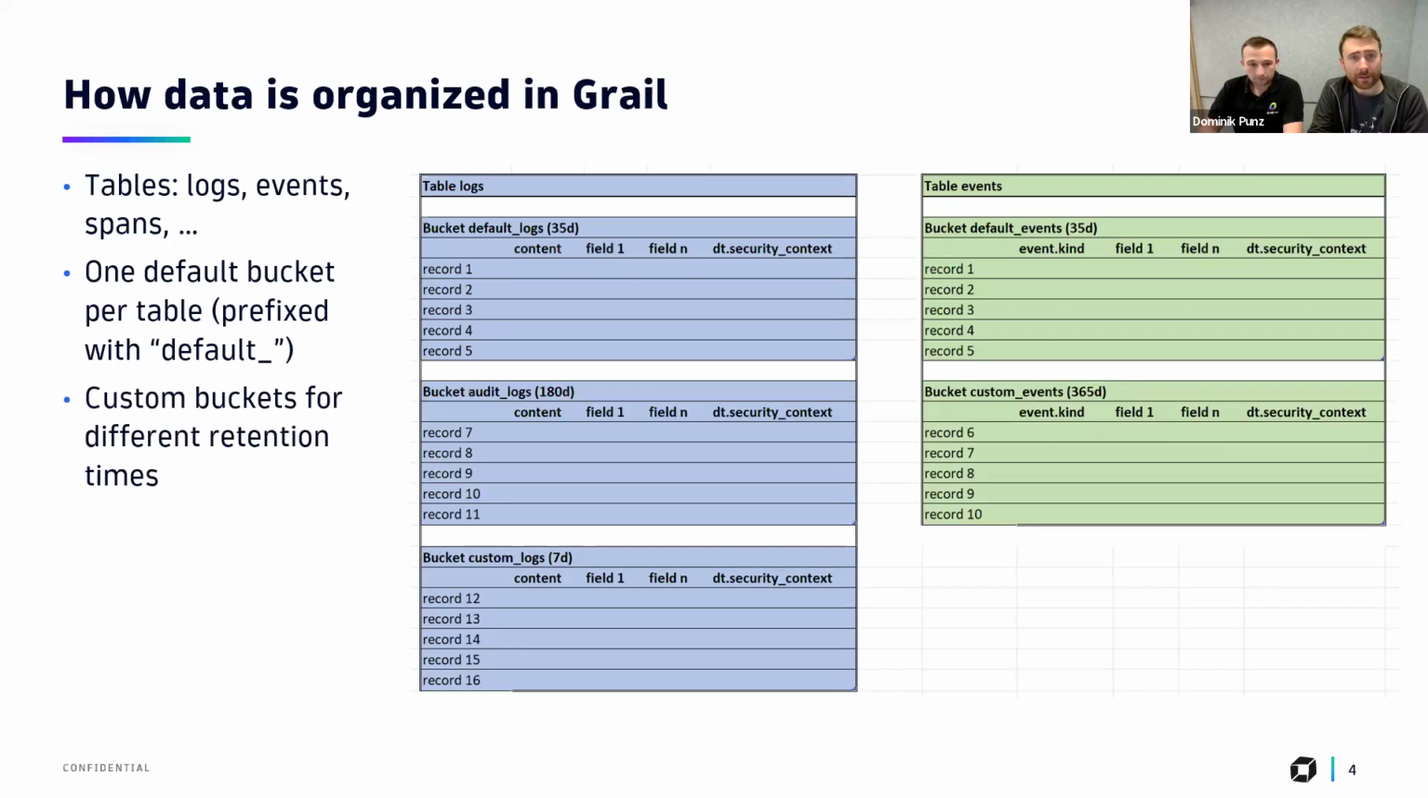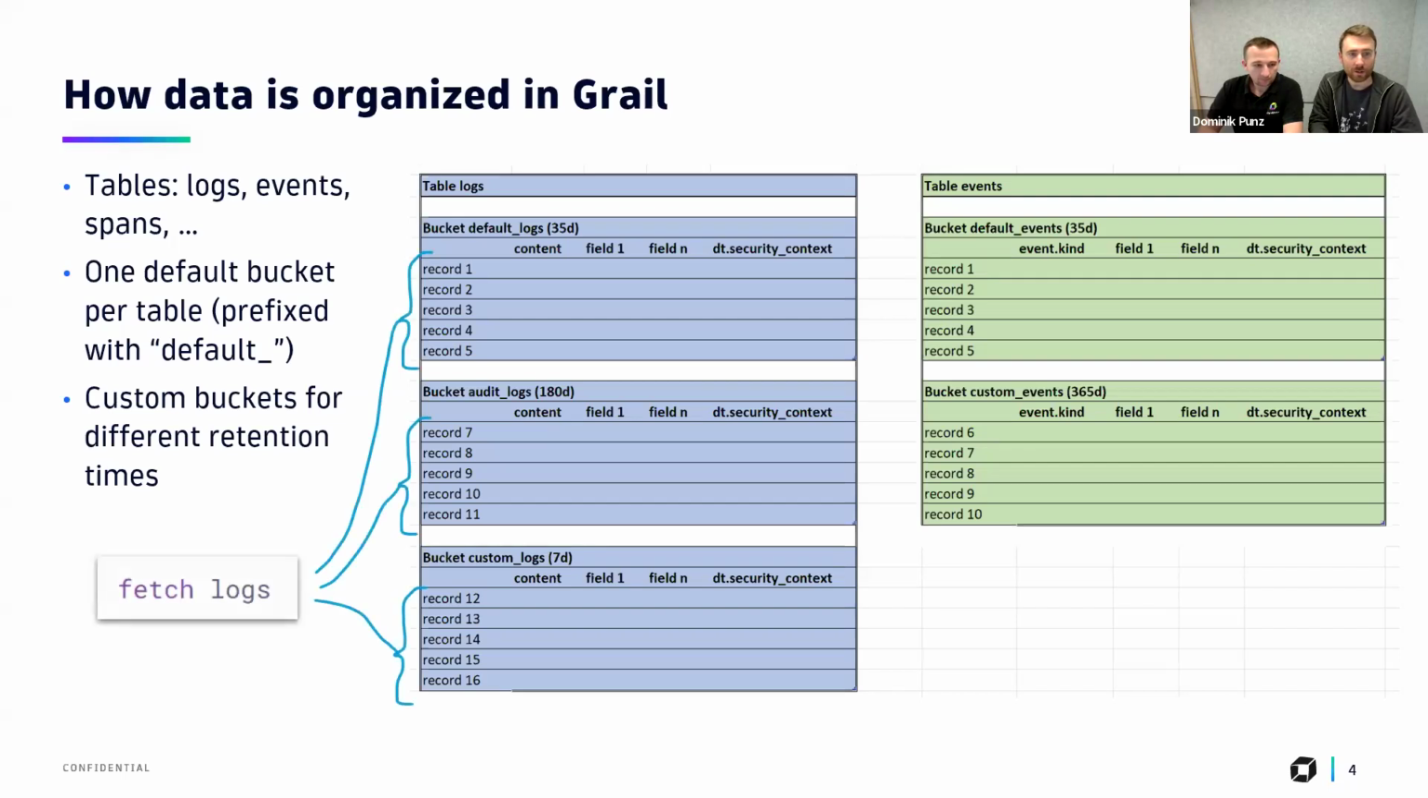As you see on this screen, there are different records, and each log record is stored in exactly one bucket. Record 1 is in the default logs bucket. Record 9 would be in the audit logs bucket, and so on. Now, if you want to query the data using DQL, on the log side you will fetch the data from the log table. Typing the statement fetch logs will get you all the records that are stored in all the buckets.